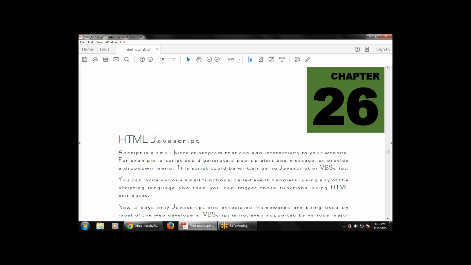For example, a script could generate a pop-up alert box message or provide a drop-down menu. That is a small program that can add interactivity to the website, and this script could be written using JavaScript or VBScript. You can write various small functions, called event handlers, using one of the scripting languages, and you can trigger those functions using the HTML attributes.